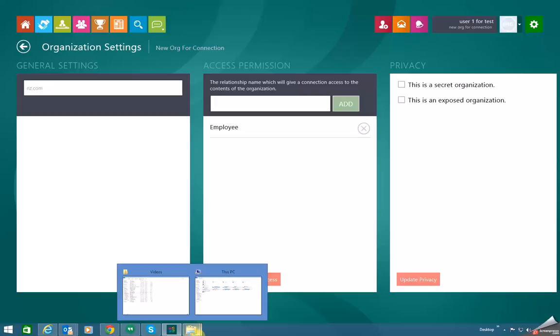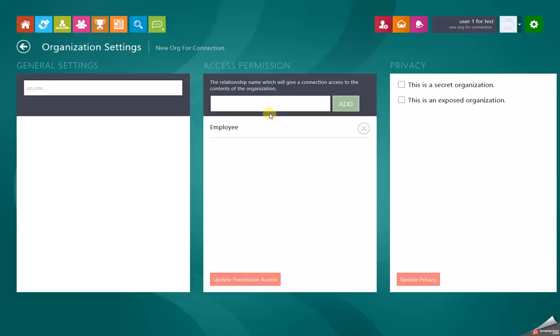From previous releases, whenever this feature was developed, we are allowing users a custom connection string. That means if someone puts abcd here, presses the add button and then clicks update permission access, then all the requests coming to this org with connection string abcd will also get employee access to that org.